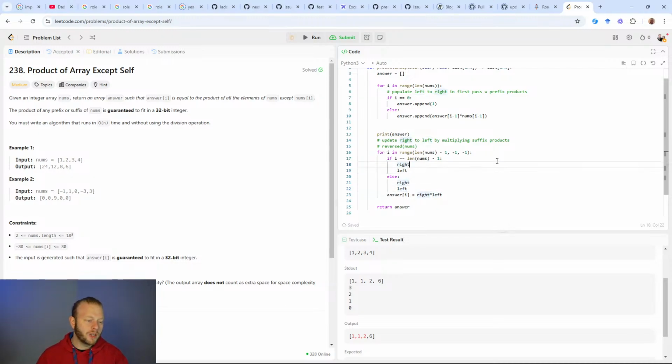Okay, so in this edge case, the right will set it equal to 1, and the left will be, this is the tricky part. What is the left? The left product is the current value because we populated it when we came left to right. So the left product is just answer, the I index of answer. Okay, and that will still be true in this else case.